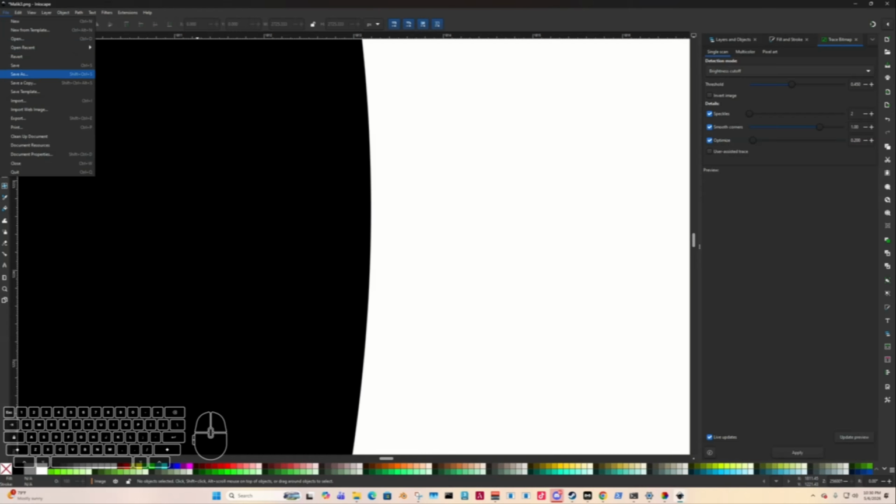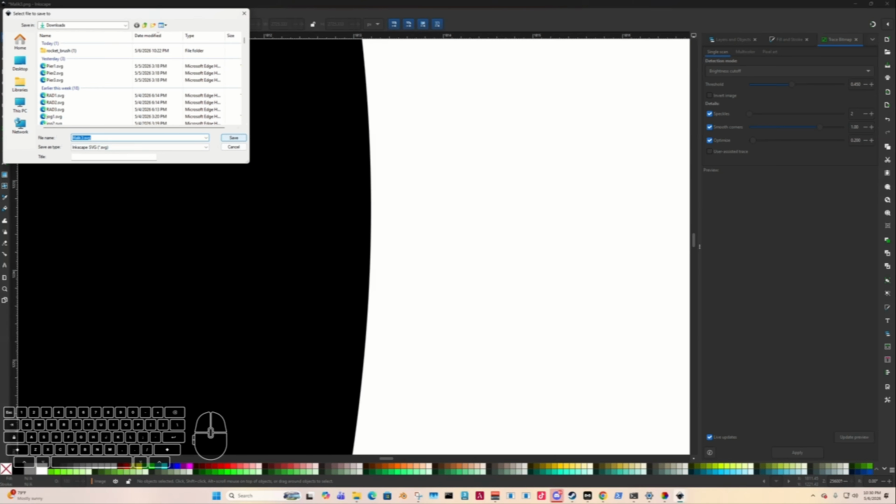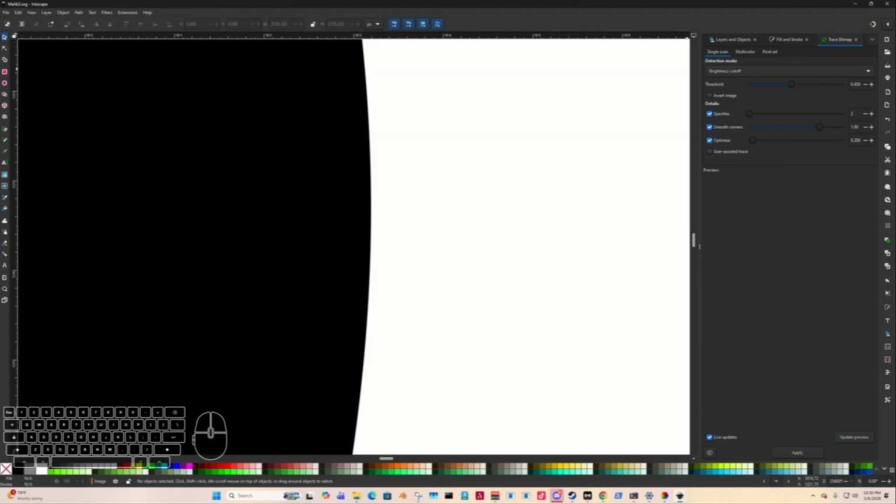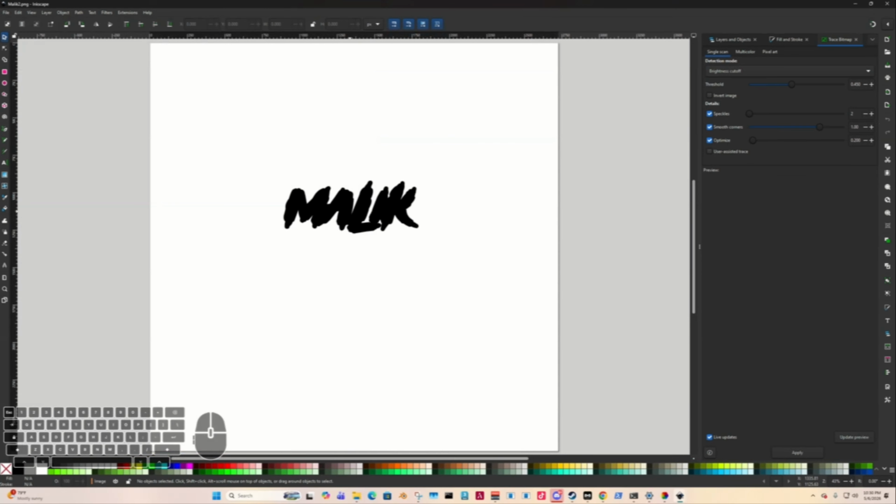So you go to File, and then click Save As, and then just click Save. It's going to save right to your downloads. Then you can exit out of that, and we're going to rinse and repeat with the next two.